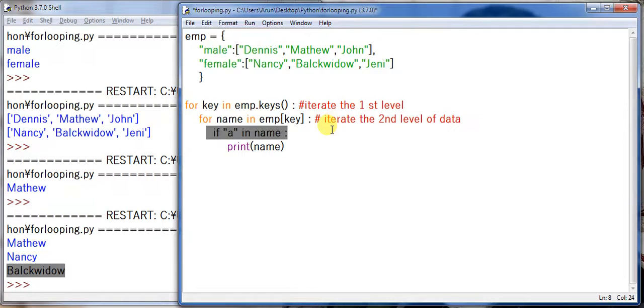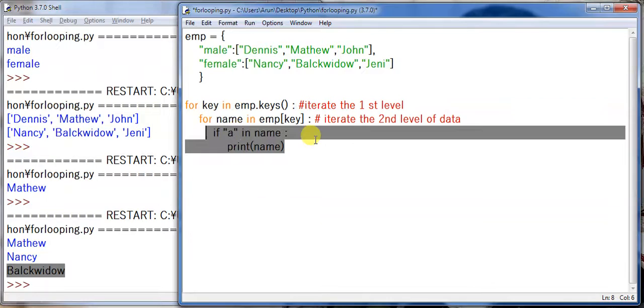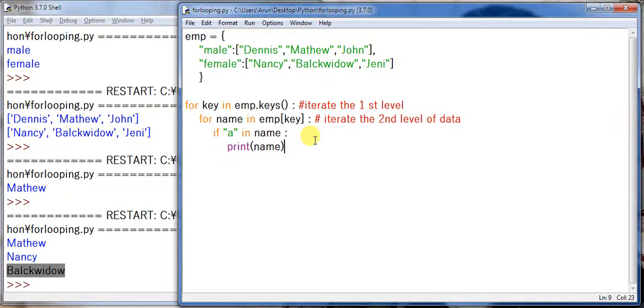And this is the condition. It can be anything; it's up to you. You can put any characters here to check, or if you want to check for a specific name, you can simply check if a particular name is contained in the name. That's also possible.